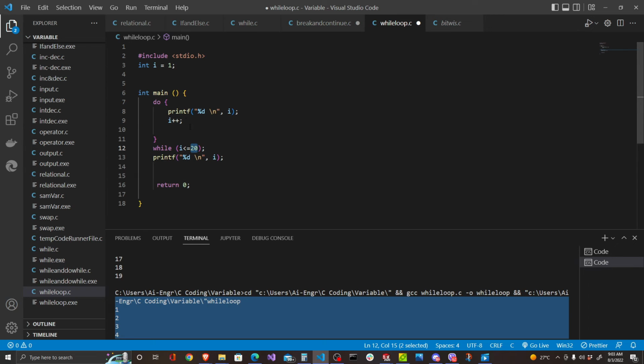So it will still go back to this do loop here, and then print this out, and then after printing the number 20, the I++ here, which is the increment of 1, will be updated, which is that the I here will become 21 already. So this one will have an output of 21 instead of 20.